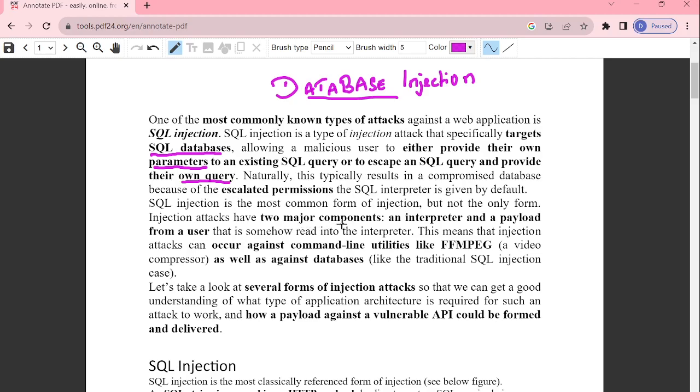So there are two major components: an interpreter and a payload from a user, right? The interpreter is nothing but, if you want to execute an SQL query, an interpreter is mandatory, which will convert the SQL query to the information that should be derived from the database. This type of injection occurs against command line utilities like FFmpeg, which is nothing but a video compressor, as well as against the database, as I said, as a traditional SQL injection. Right, so it can occur in the video compressor or in the database.